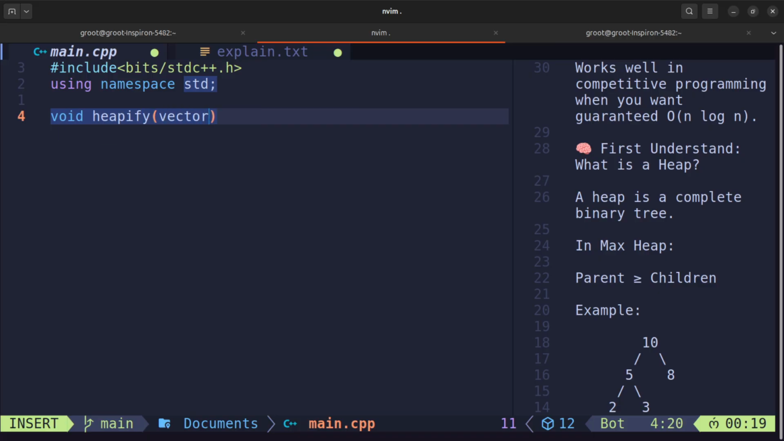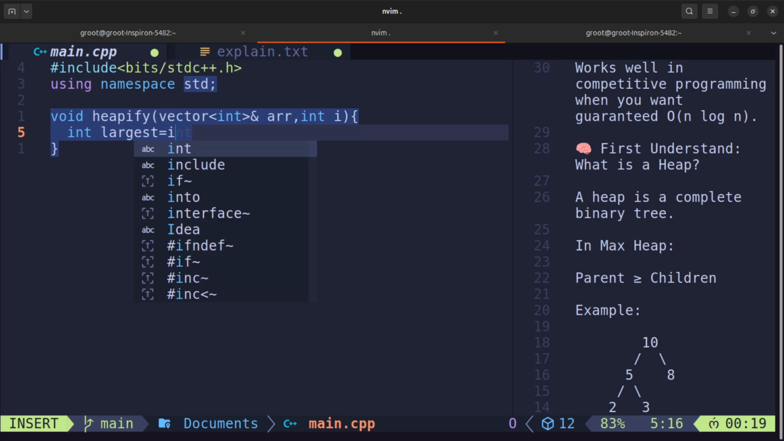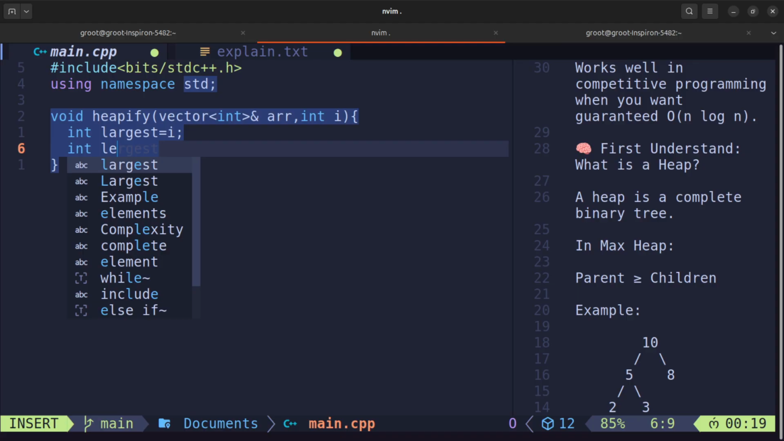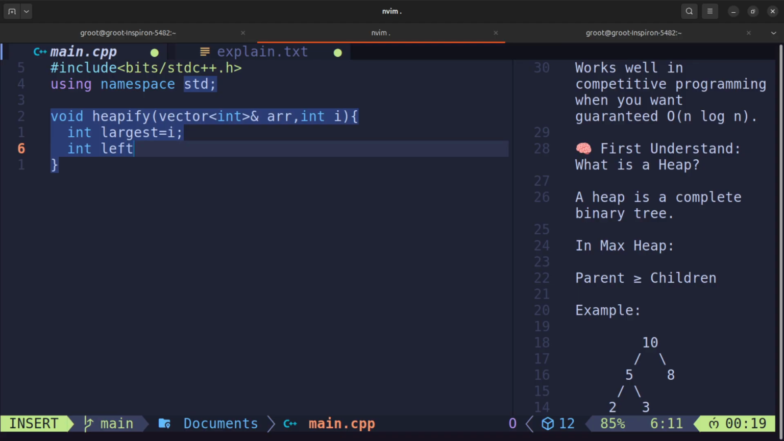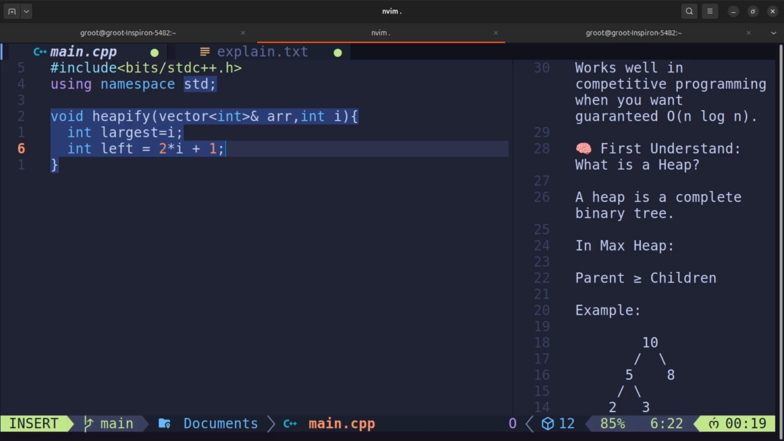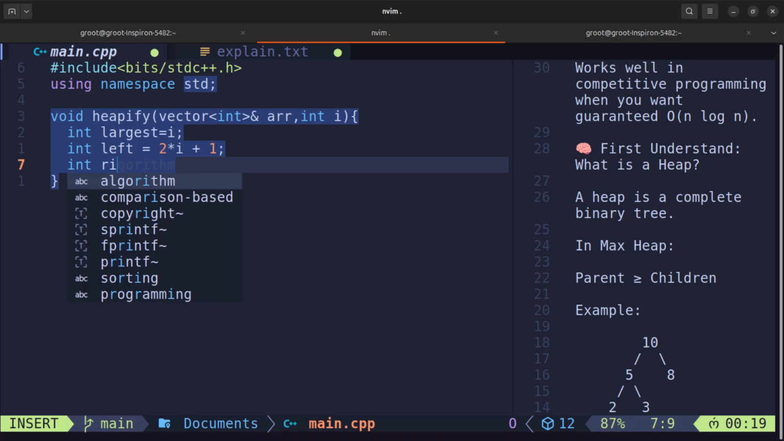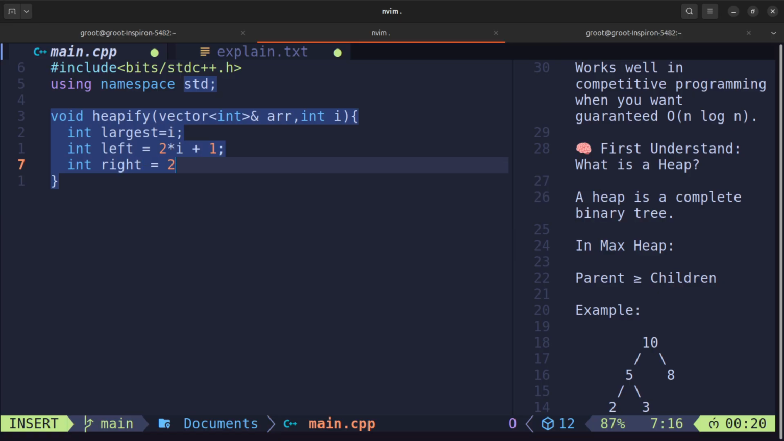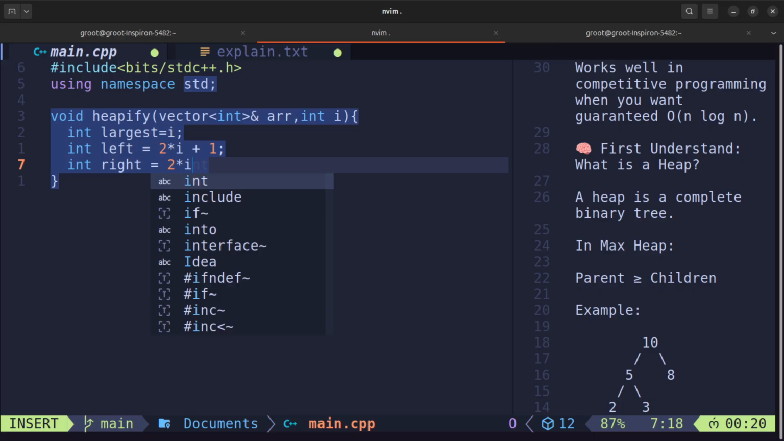It takes a vector of int as the array, then int i. Okay, and int largest equals i, int left equals 2 * i, int right equals 2 * i.